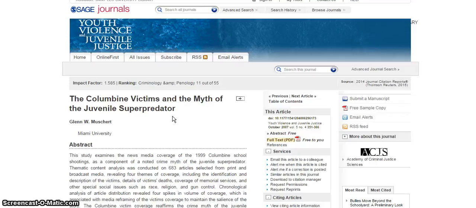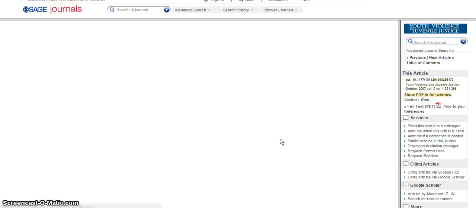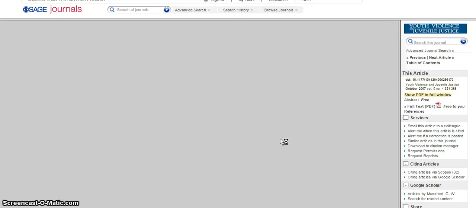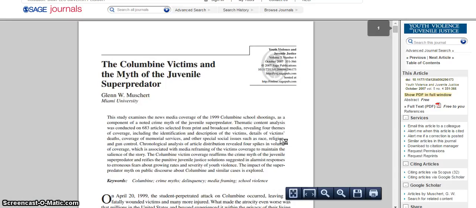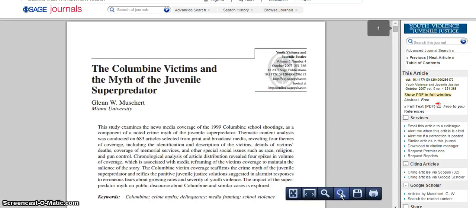So you need to look for the full text PDF icon and click on it. It's usually just to the right. There's full text PDF. We click on that, and you now have the complete article in front of you. Let's enlarge it a bit.